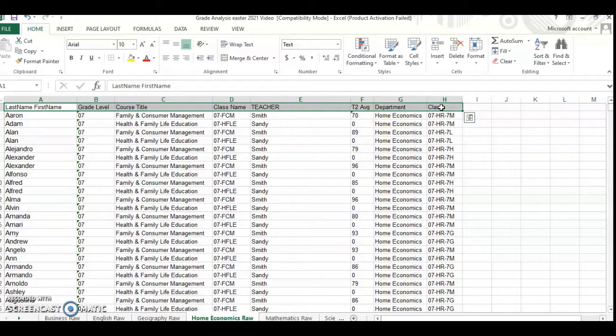So when we do a filtering, I'm going to do a video about filtering so we can know what to do. But for this video, I'm just going to show you a short version of how you can get your grade analysis or data analysis easy. All right. So I'm just going to bold the heading. So I have the heading: last name, first name, grade level, the course, class, the teacher, the average for that term, the department, and the grade itself.